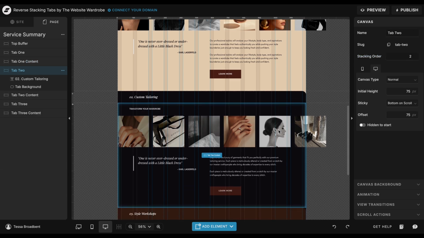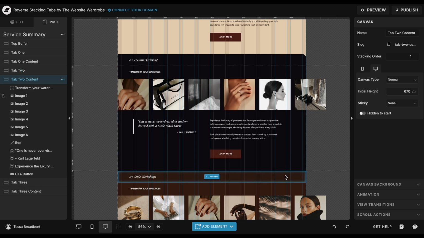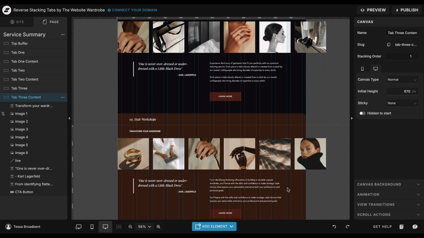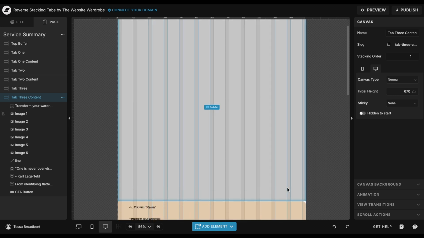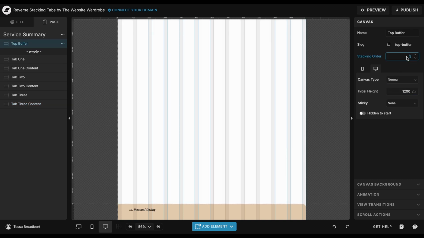One important thing to note, any canvases sitting above the tabs, your page header, hero section, or any content before the services section, need a higher stacking order than your tab canvases. This ensures that content scrolls over the tabs correctly rather than disappearing behind them. So if your tab canvases are set to 2, make sure everything above them is set to 3 or higher. Apply all of these settings on both desktop and mobile before moving on.